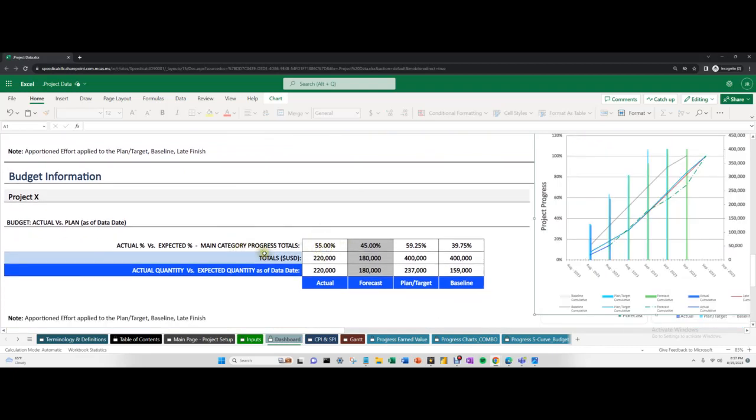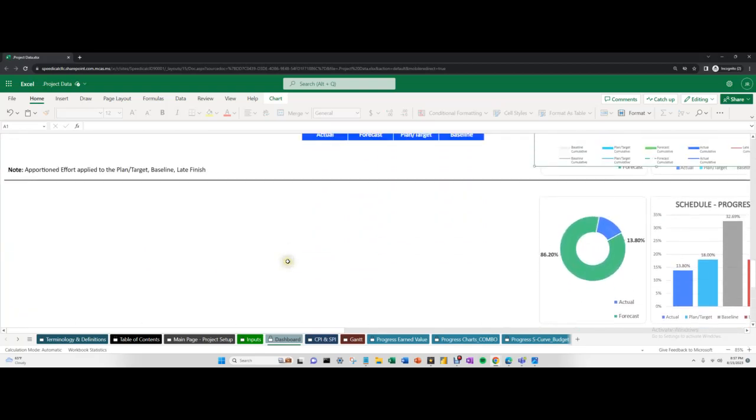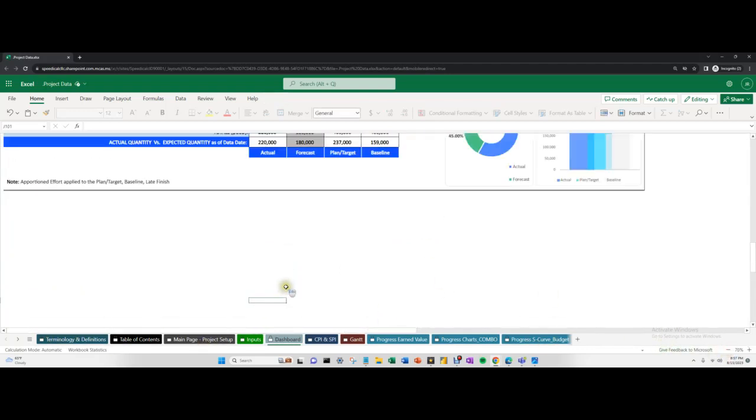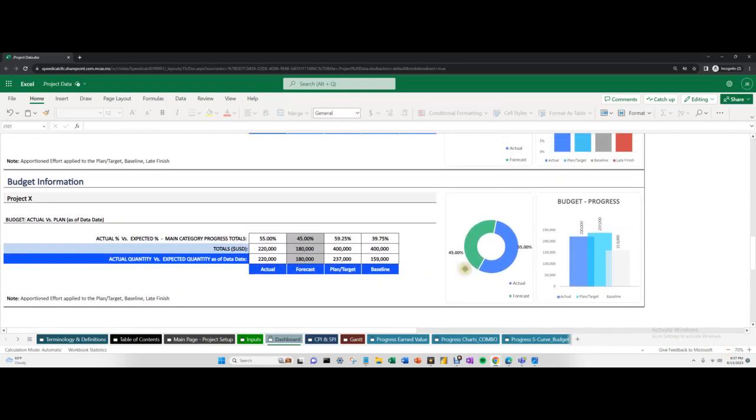So now let's take a look at the budget information here. Oops, sorry. There we go. Okay, so budget information. Here we go: actual, plan, baseline. So actual is 220,000. The plan was 237, and the baseline was 159. And then everything is here as well. Okay, and it's all done for you.